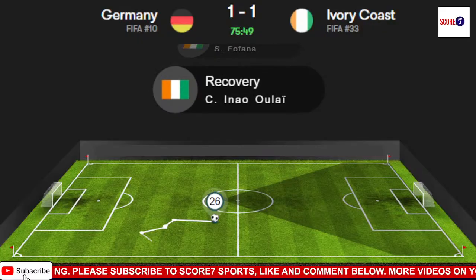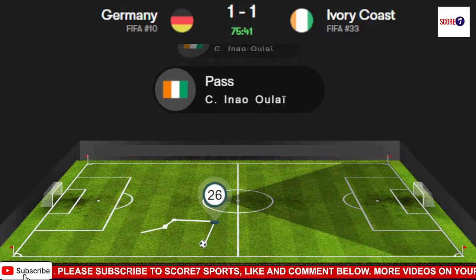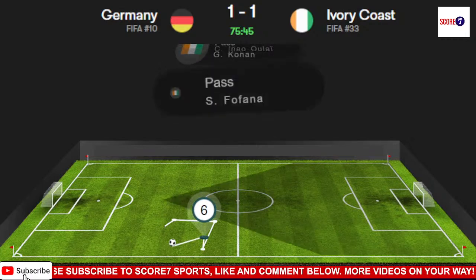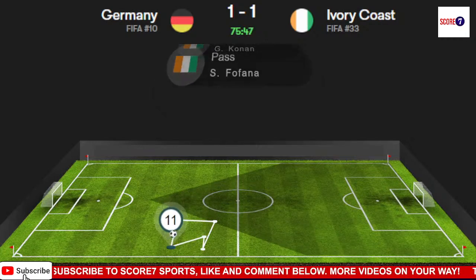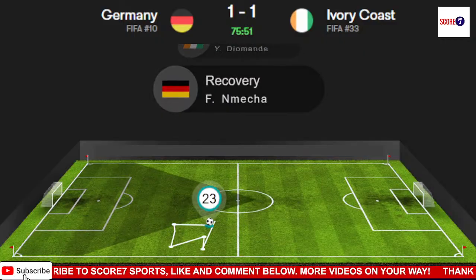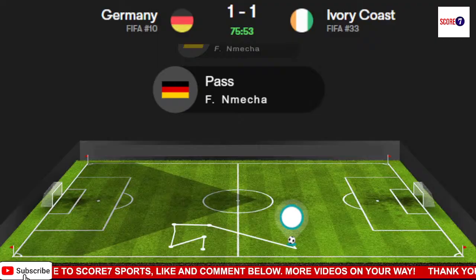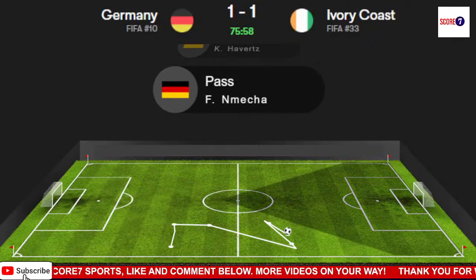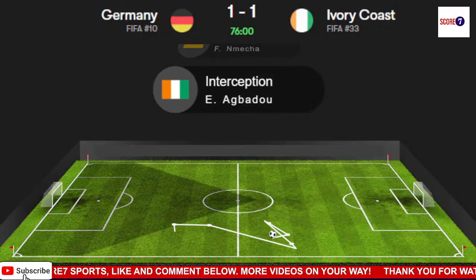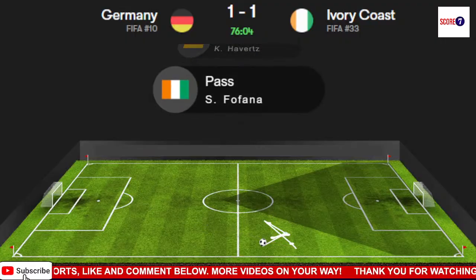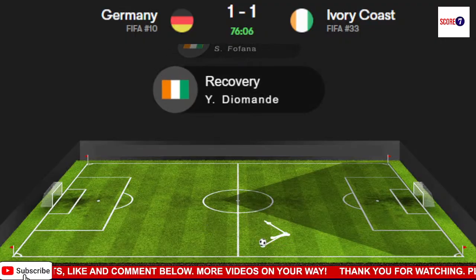Germany have the ball, though. Ivory Coast win it back inside German territory. Left-hand side, Diamande looks for the pass forward. Won back by Germany once more. This time to the right-hand side where Havertz waits. Havertz plays it off to Nemetja. Nemetja back to Havertz, can't control it. And away it's gone down the left to Diamande for the Ivory Coast. They stroke it around the back. 76 minutes have been played.